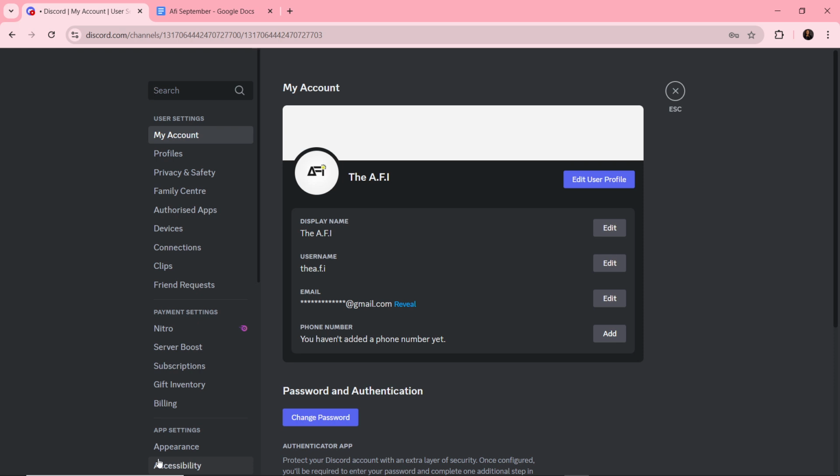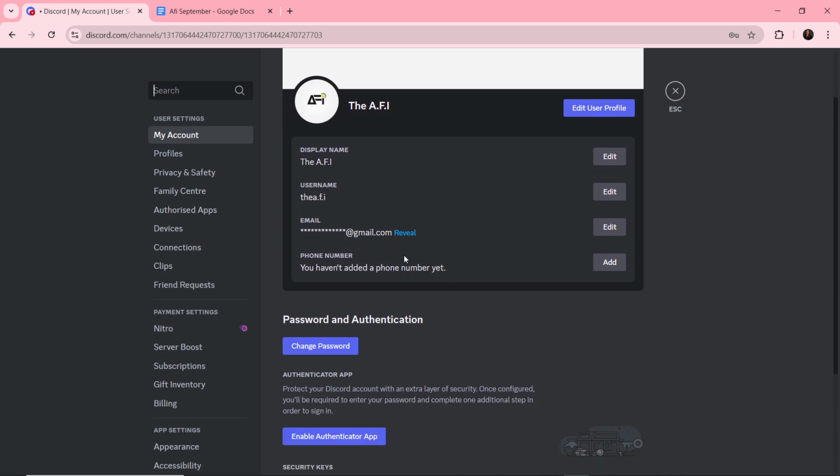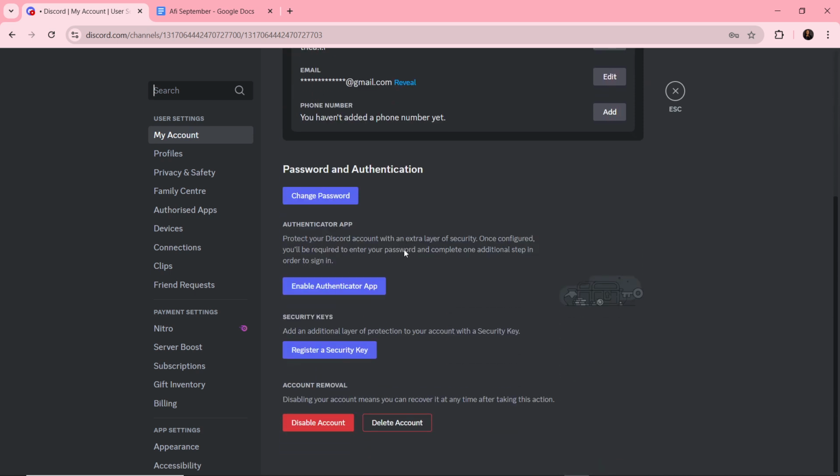In the settings menu, on the left navigation panel, click on My Account, which is pretty much the first option and the default option. Once you click on that, you'll be directed to your account settings. In the account settings, locate the Passkey section. So scroll down until you find the Passkey section.